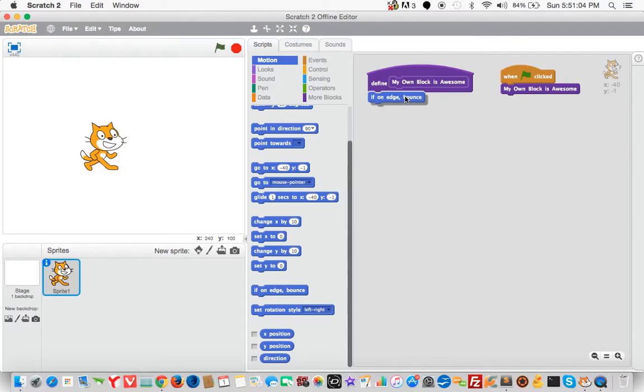It's very simple, if on edge bounce. So instead of saying if on edge bounce, we're going to put that to define our own block. So the my own block is awesome block right here is going to see if on edge, then bounce. So you see it bounced.